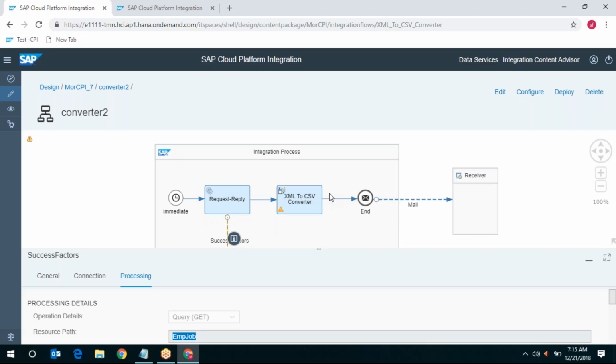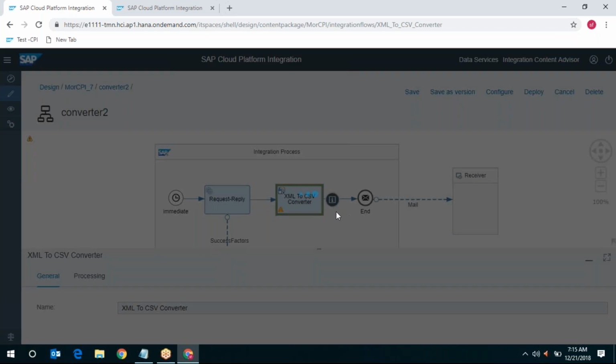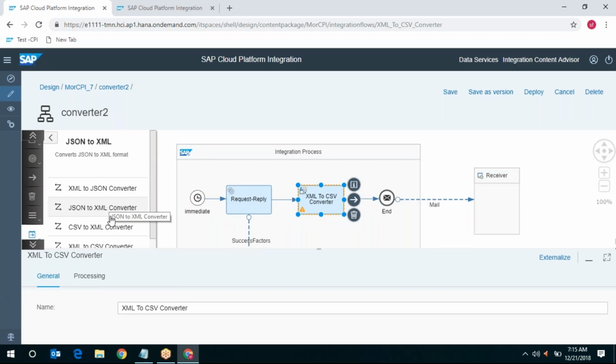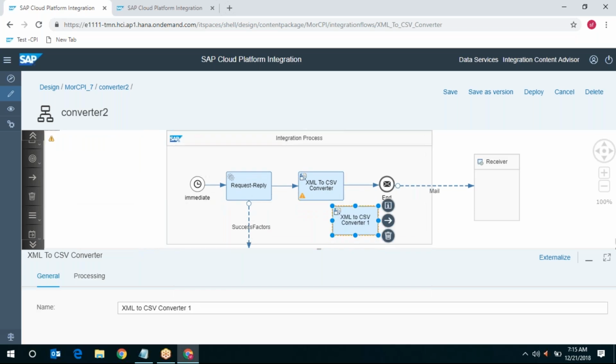Once you extract the data, which format does it come in? XML format. That XML format we want to convert into CSV. For that, you have used this step. Where is this step? Go to message transformers, then go to converter, then XML to CSV. This one, right? Once you press this, the step will come.